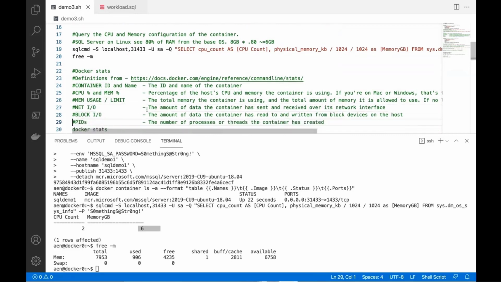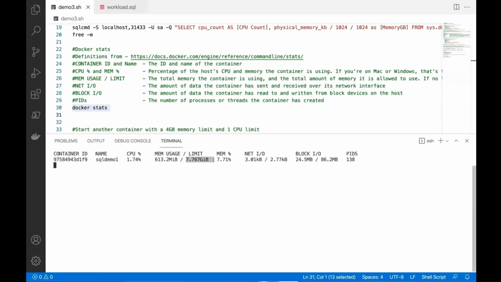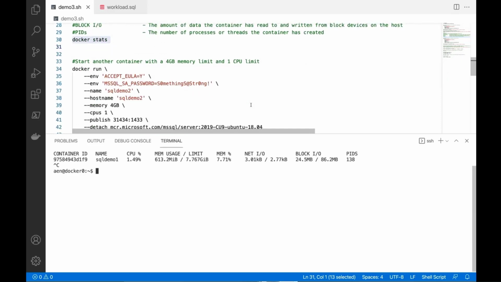If I do Docker stats, there we can see our running container, SQL Demo 1. It sees all of the memory. Even though the SQL Server process only sees 6 gigs, the container is able to see all of the memory, the amount of memory consumed, the overall percentage of the system, network IO, and block IO. Cool. Let's start another container.